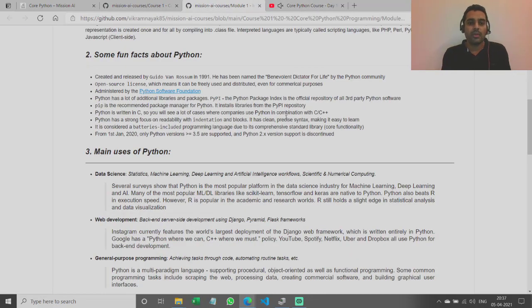Python was created in 91 by Guido van Rossum. I think he might have just joined Microsoft to contribute further to the Python language. And he's been given this title of benevolent dictator for life by the Python community. It's a very loving name. It's completely open source, which means not just can you use it for free, you can also package it within your software and ship it for free, right?